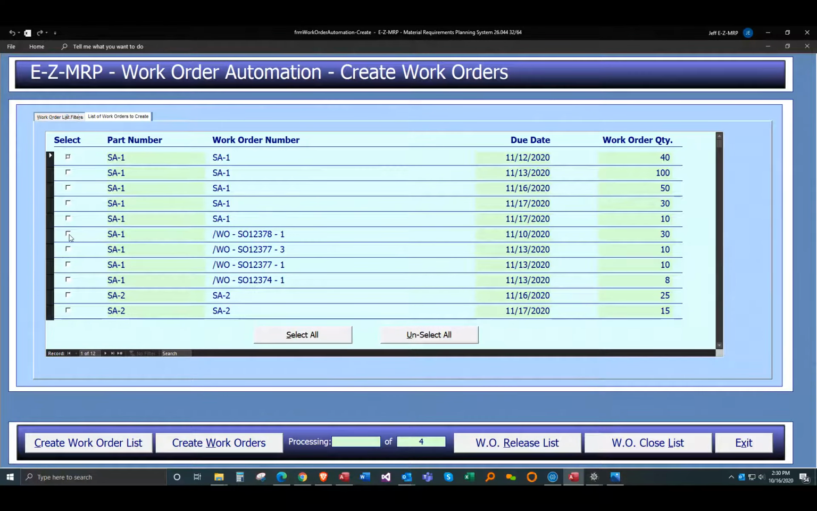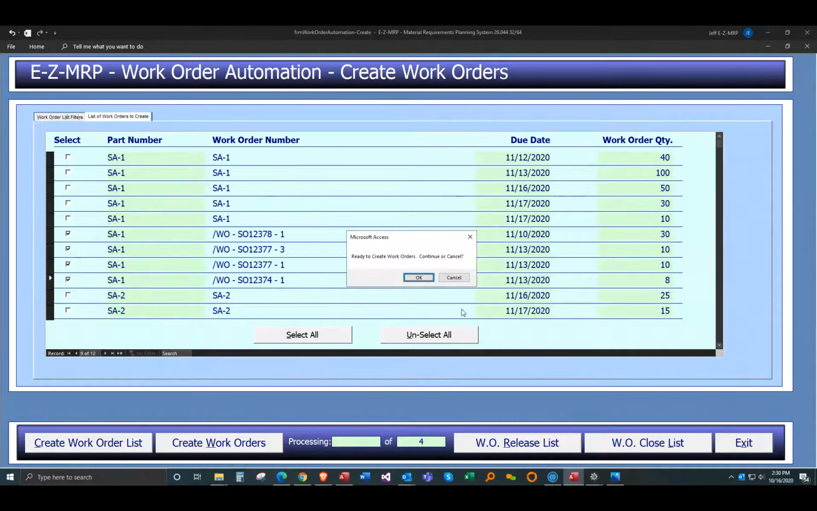Okay, let's see here. Oh, there we go, create work order. Hitting the wrong button.